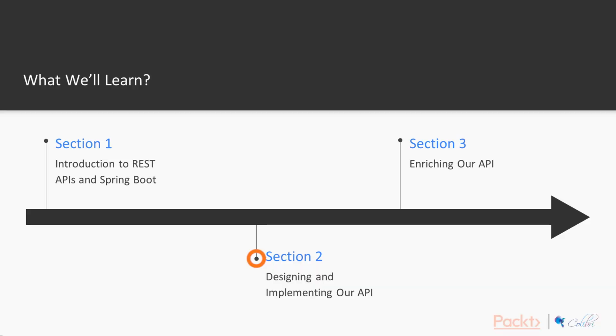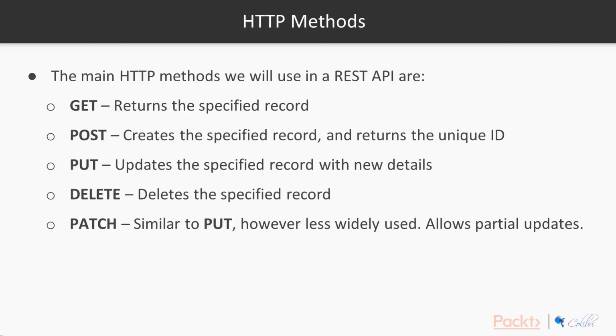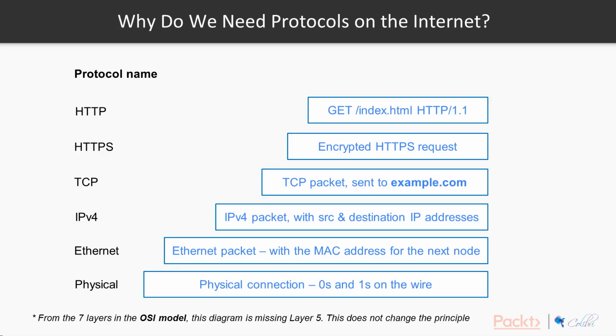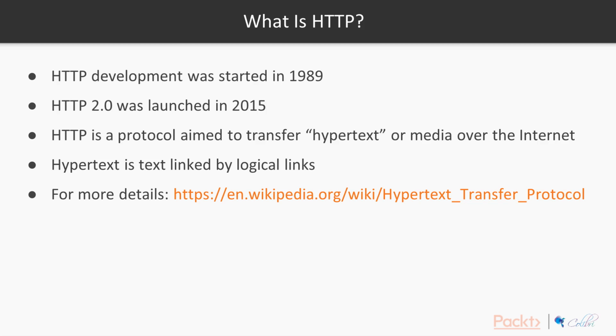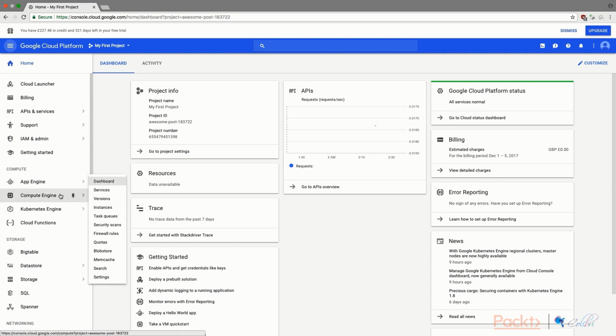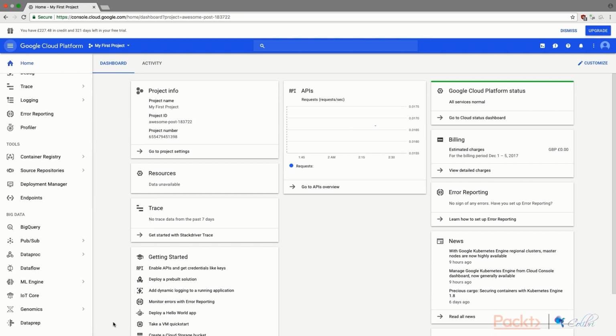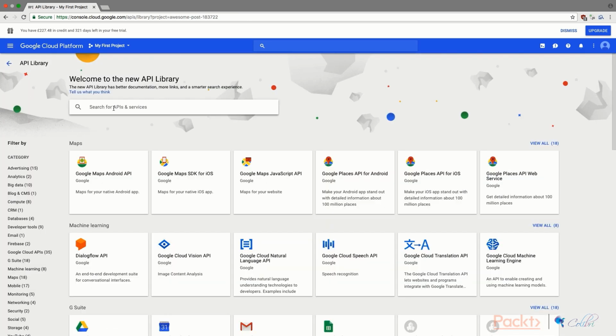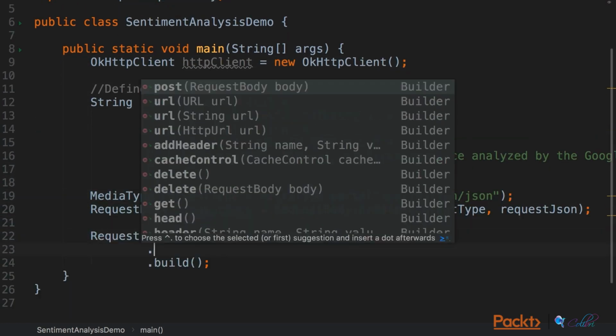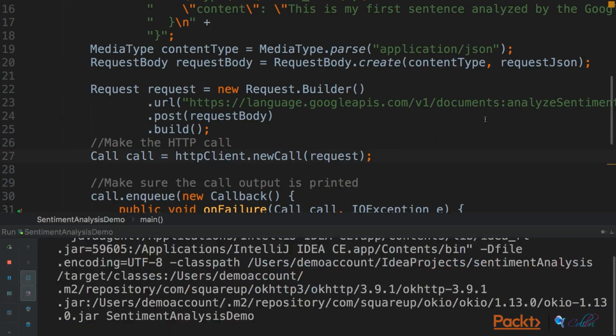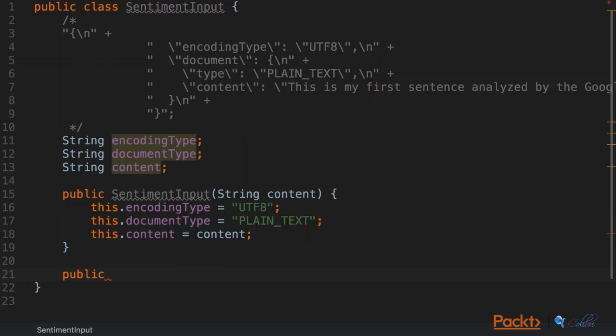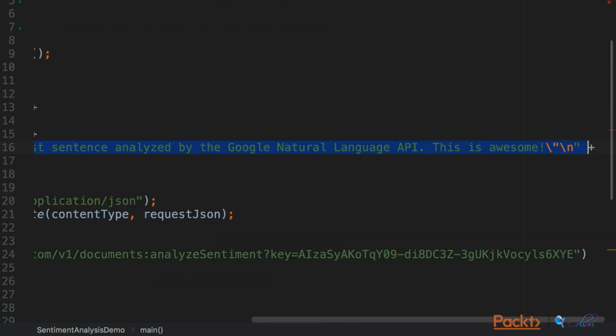In the second section, we are going to dive deeper into the web development aspect. First, by explaining more advanced topics such as HTTP 2.0, asynchronous requests, and multi-threading in the web development space. Next, we're going to sign up to the Google Cloud API and build an application which is using the sentiment analysis service of the Google Cloud Platform in order to calculate the sentiment score of a given text.